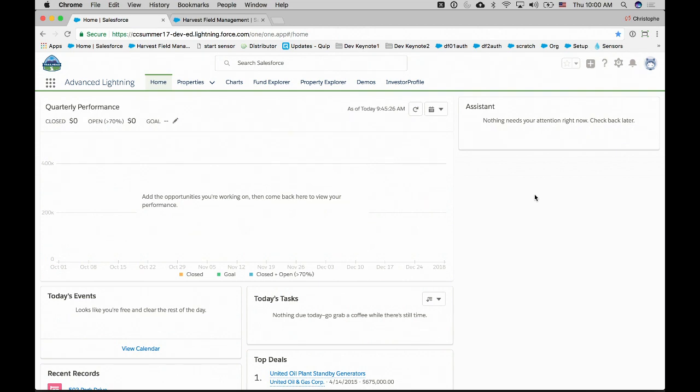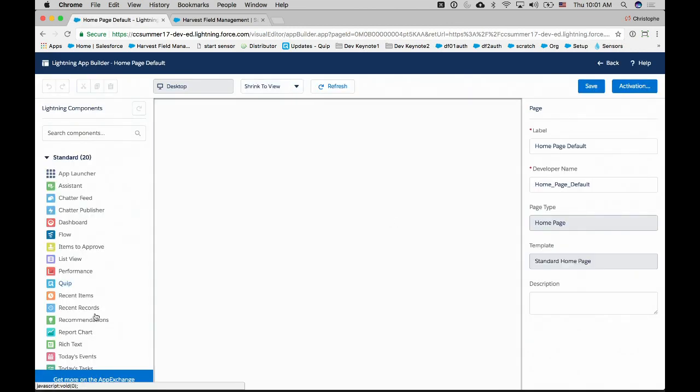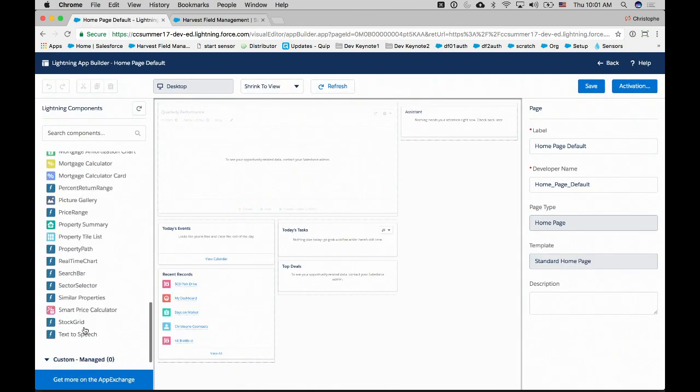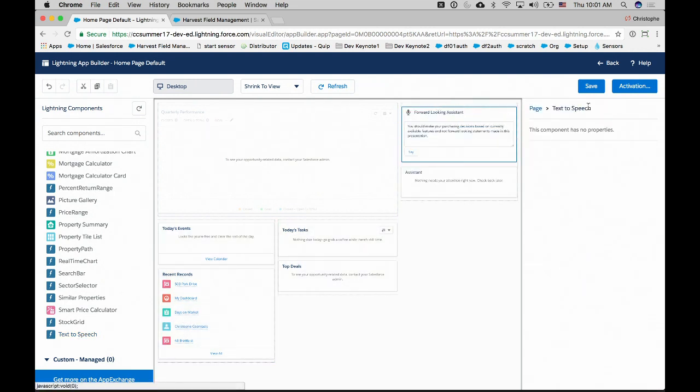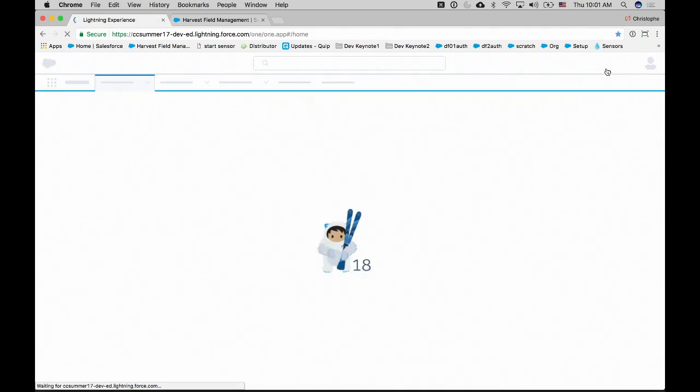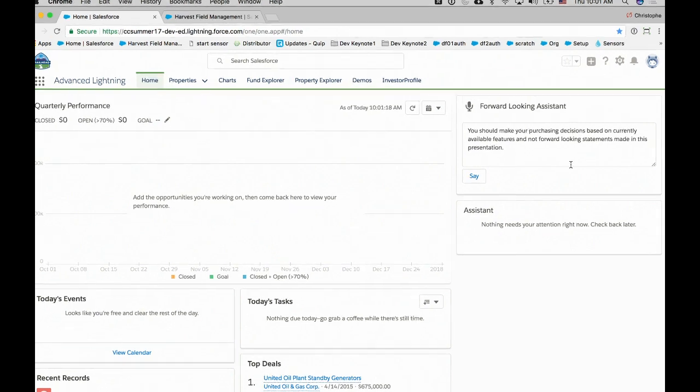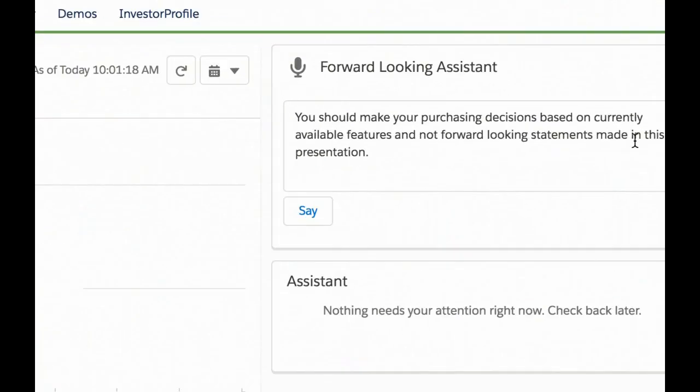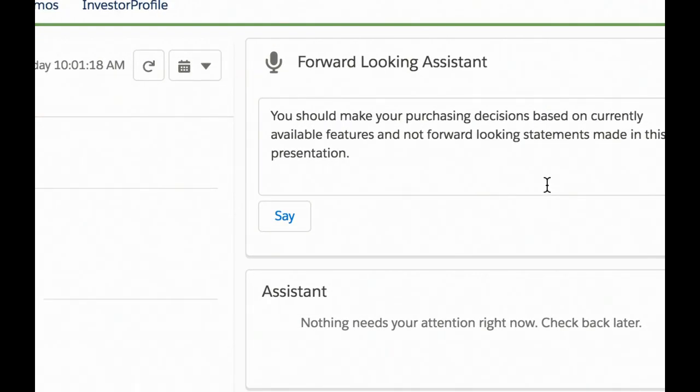So I have here my home page. You see that I have that assistant. We'll see if we can add another assistant. So I'm going to go in App Builder here. Let's see what kind of component I have. Oh, look, there is a text-to-speech component there. OK, I'm going to put it here. We're going to go back, and then see, that's my little component here. And we're going to get some sound, hopefully.